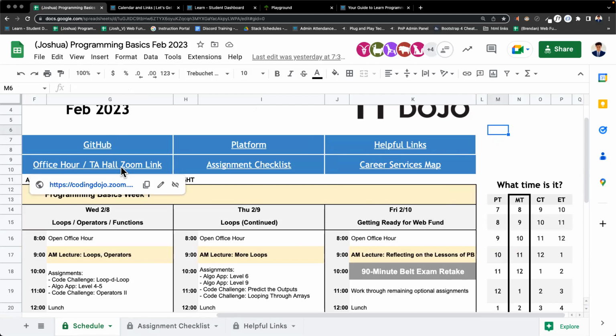We also have an assignment checklist that we'll be going over.